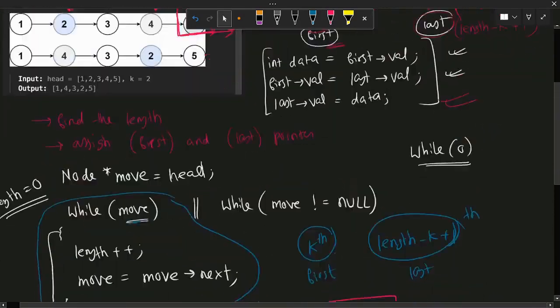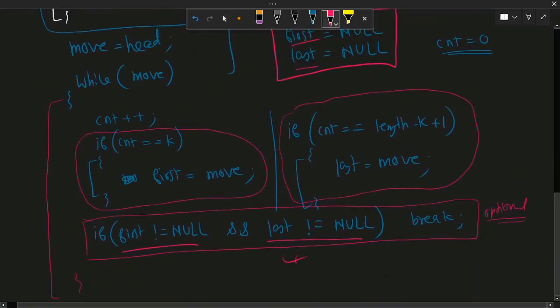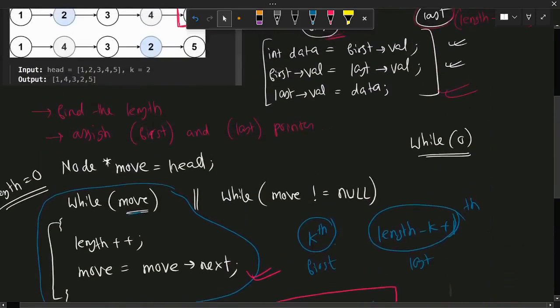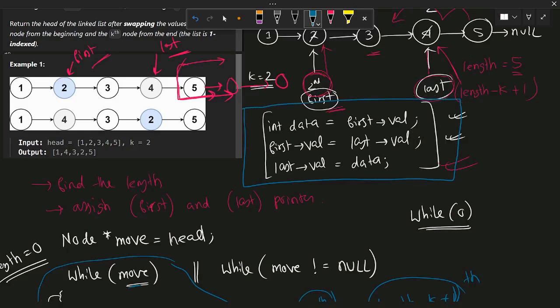So we know how to calculate the length. We know how to assign the first and the last pointer. And once we find them, after that we can simply execute these three lines to swap the values. At the end, we will simply return the head of the linked list. And this will be our answer.